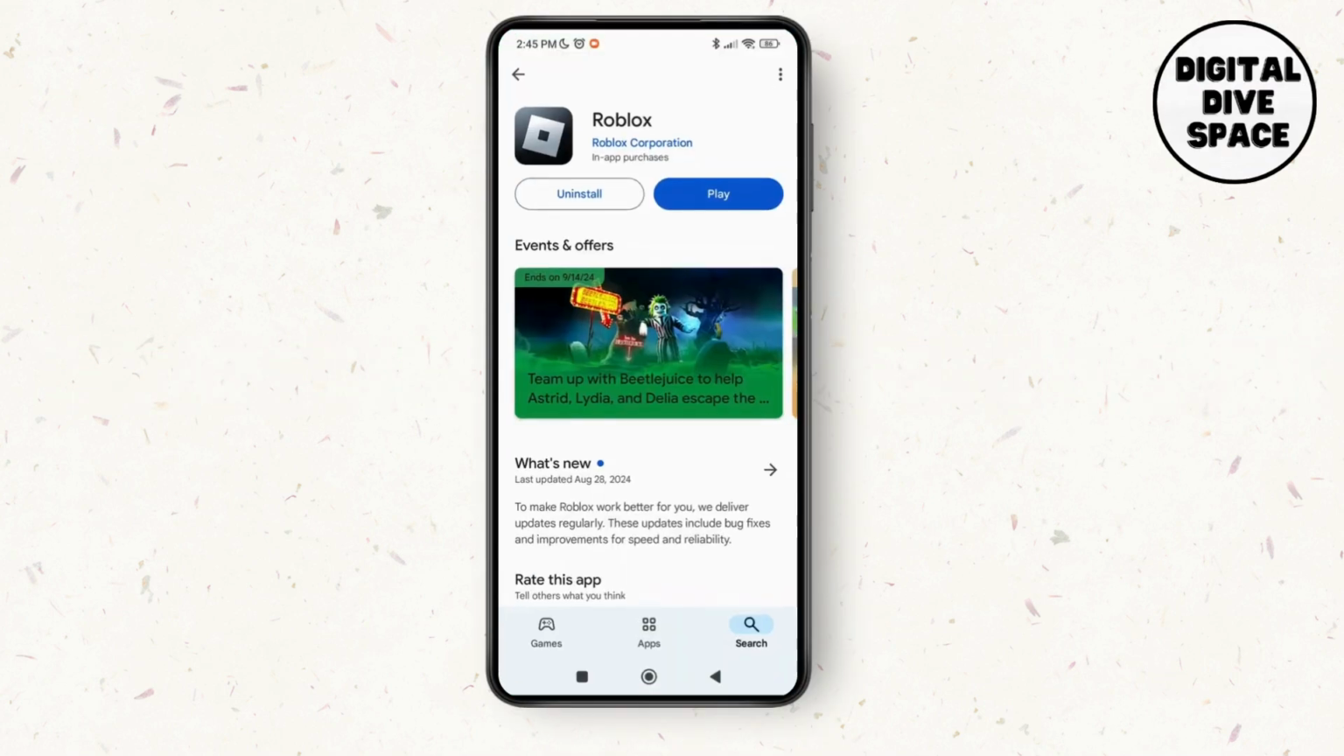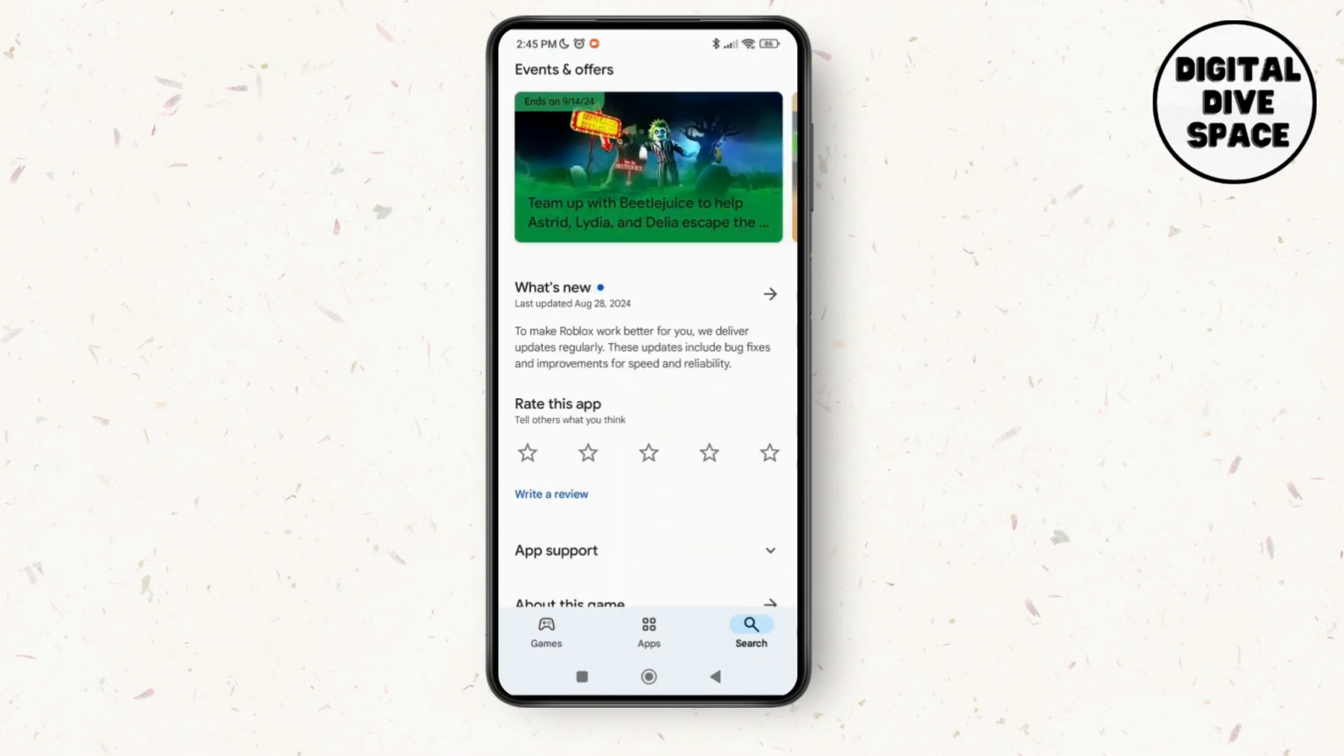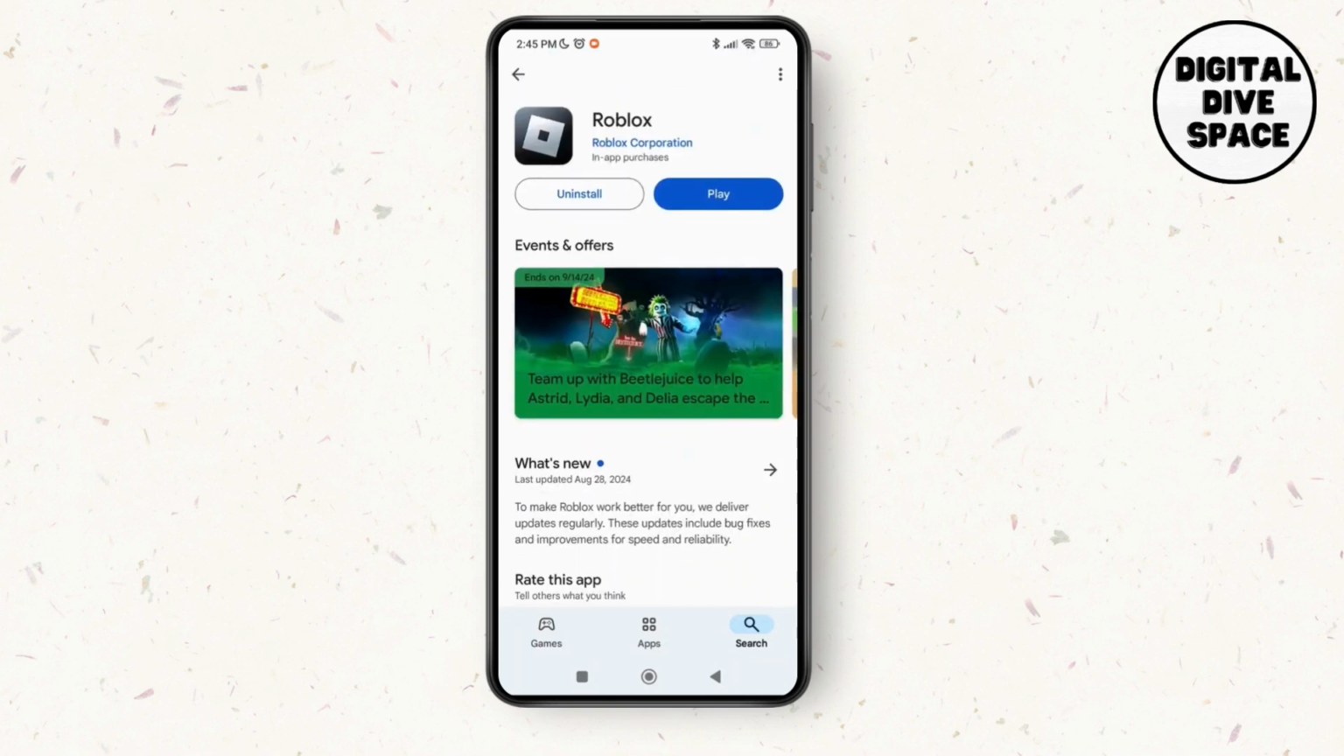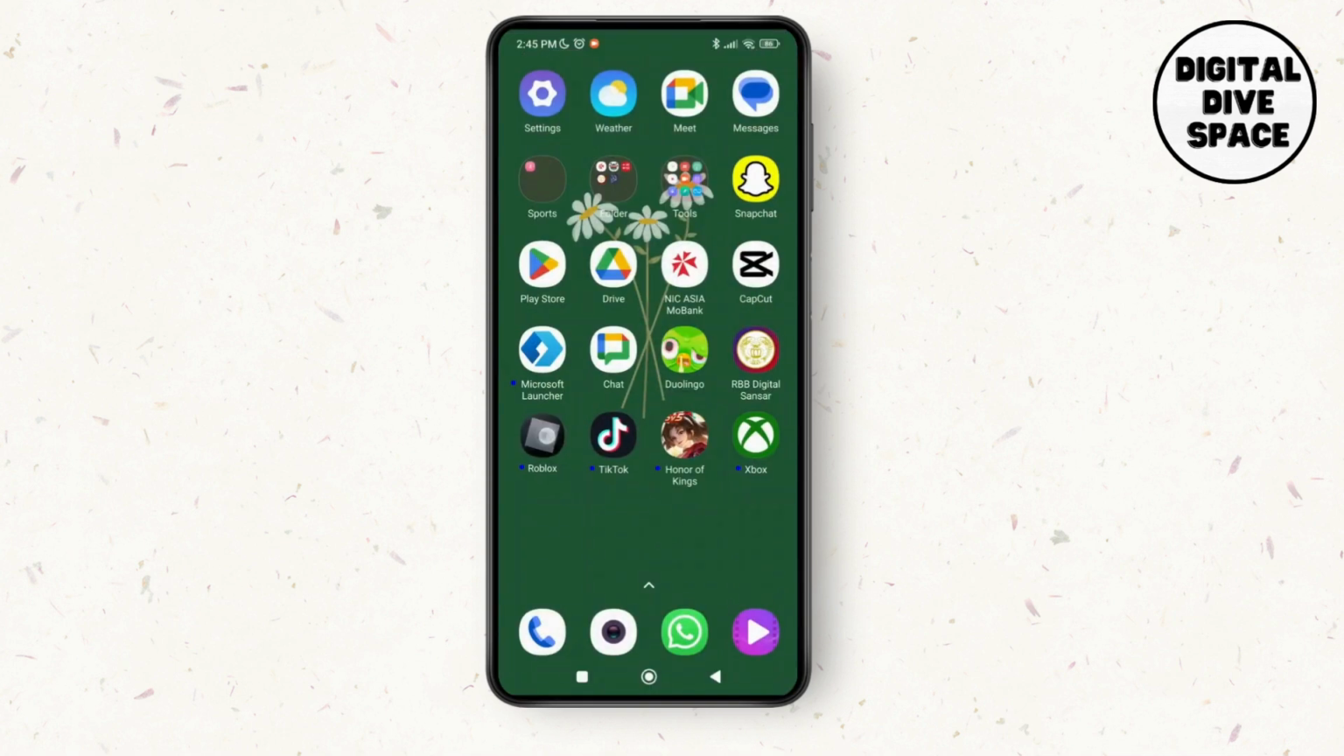So first of all, go to the Play Store application and make sure that you have the latest version of the Roblox application on your device. As you can see, there's no option of update available on my device, so it means that I have the latest version of the app. I'm going to go back and then make a long press on Roblox, then tap on App Info.